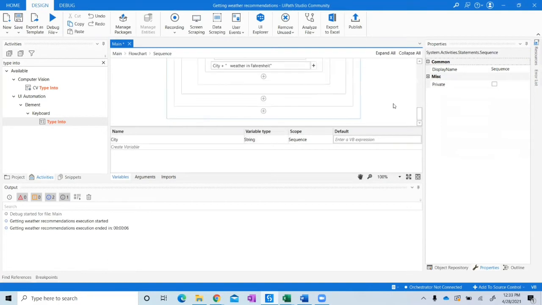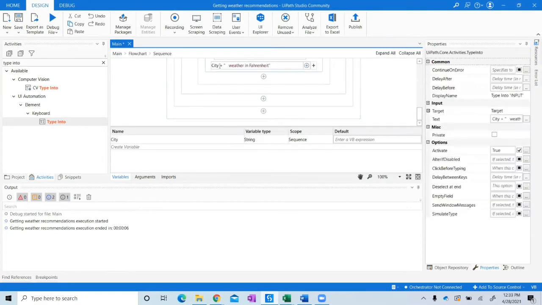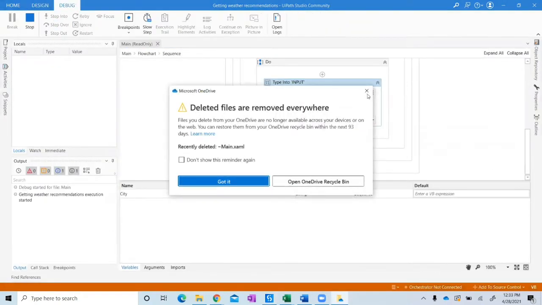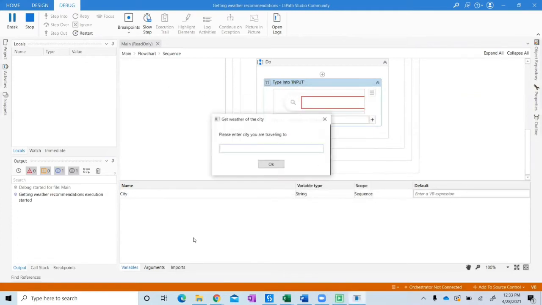So now, when I'm asking it to search the city variable plus the weather in Fahrenheit, it will actually know which variable it should be using. So I'm going to go ahead and run it just for demonstration purposes. And we'll see here that it is prompting me, please enter the city you're traveling to. So that means it's working.